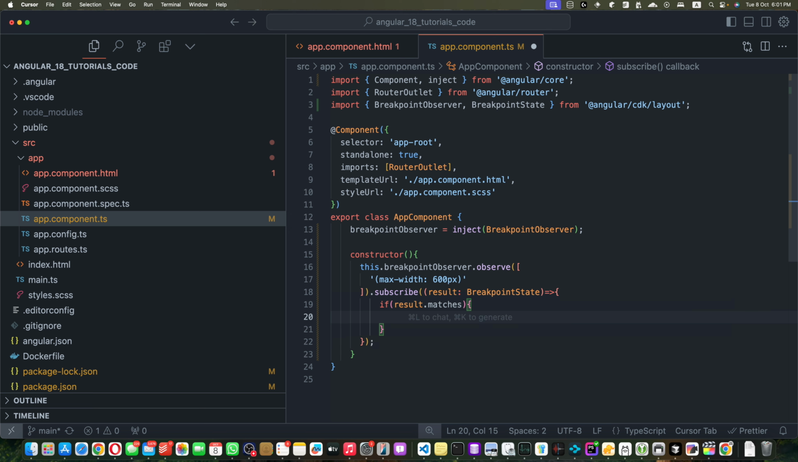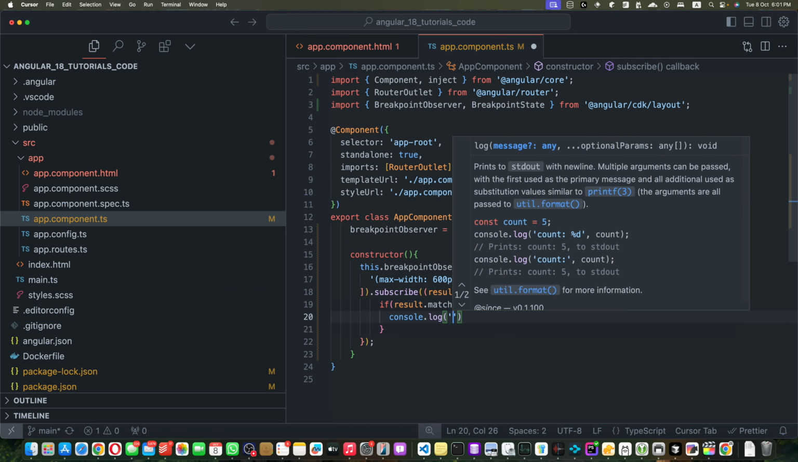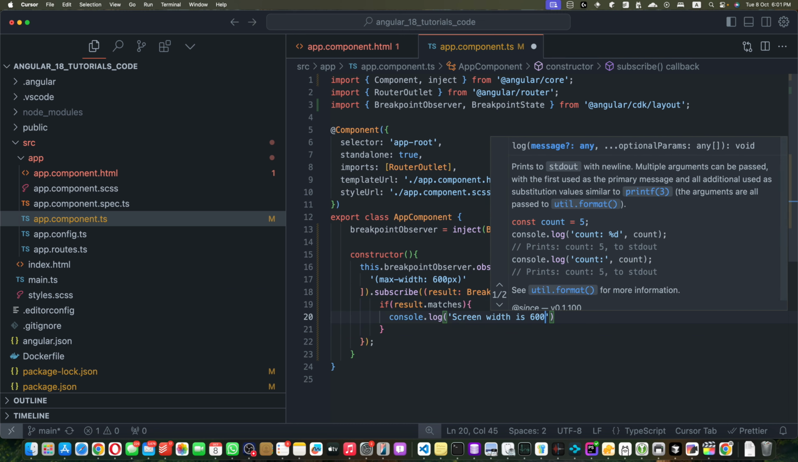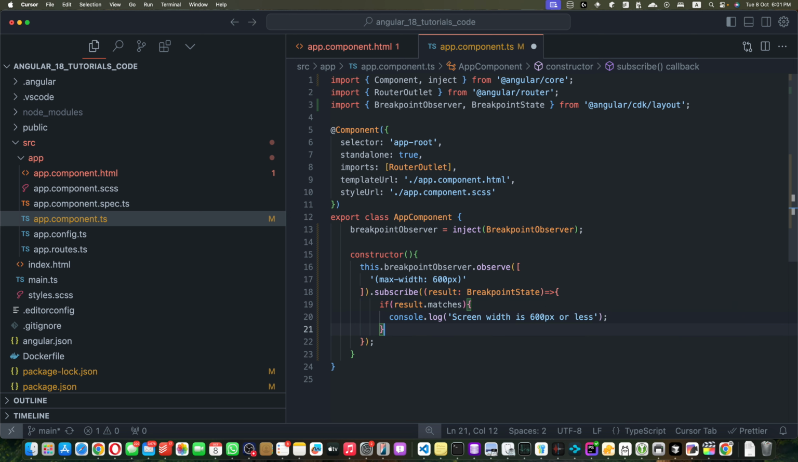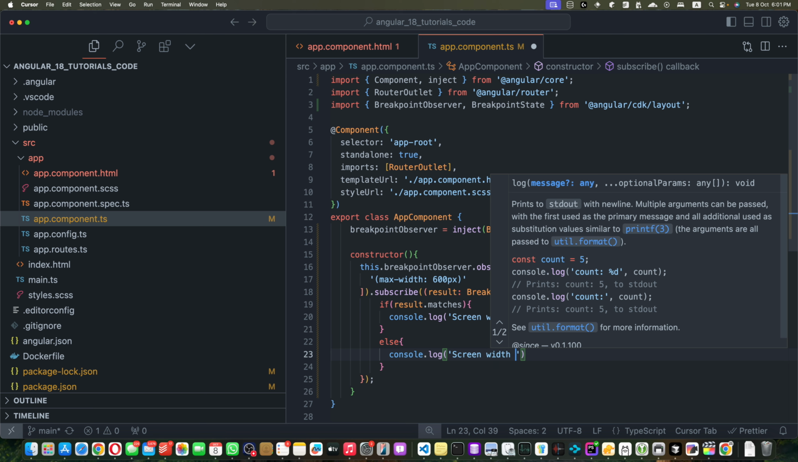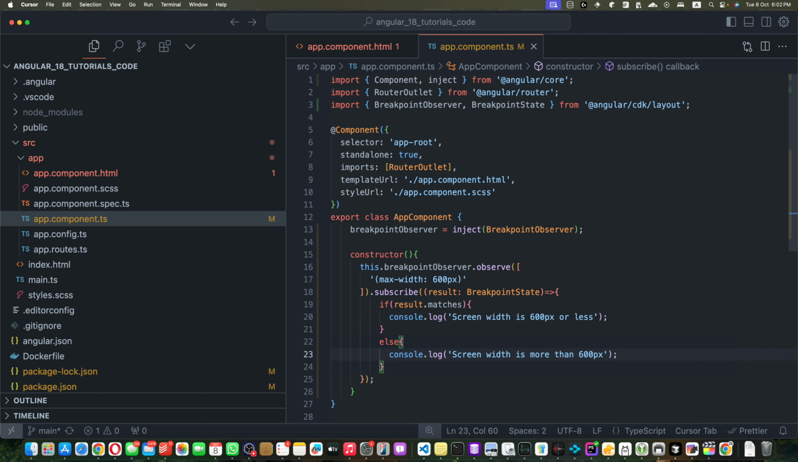You can write any of your logic or you can call any other function in your Angular, but for now I am going to add a simple console log just to see if it is working. Screen width is 600 pixels or less. Okay, and in the else we will have console.log screen width is more than 600 pixels. Okay, so what's going on here? We use the observe function here to check if the screen width is 600 pixels or less, and then we subscribe to the result, kind of like how you would subscribe to this channel if you want more great content.